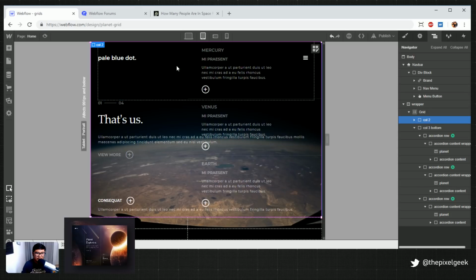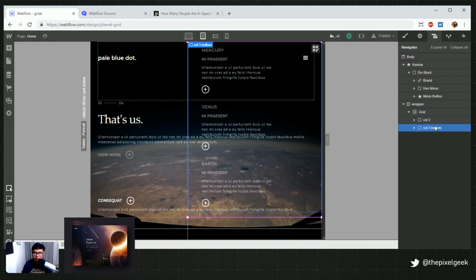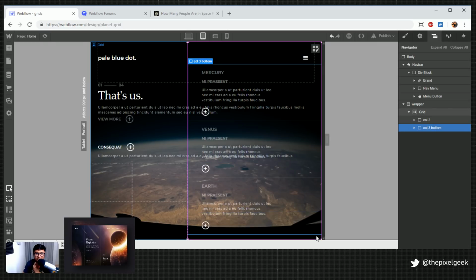Okay, so that thing is on the 1st row. I need to move call 3 to the bottom. Okay, so let's do this. Okay, that works.